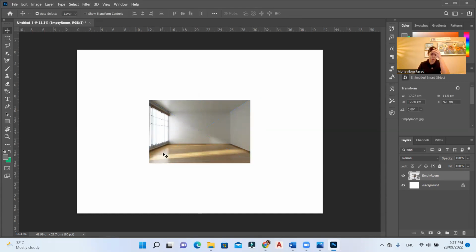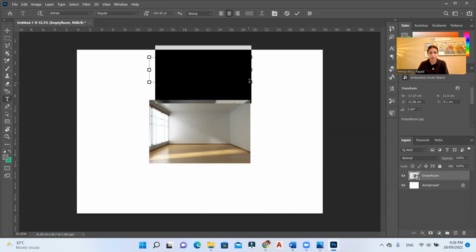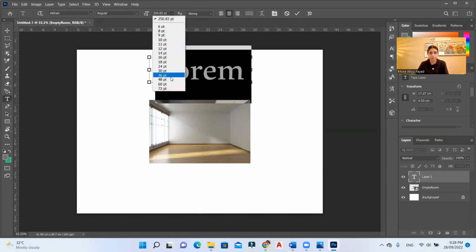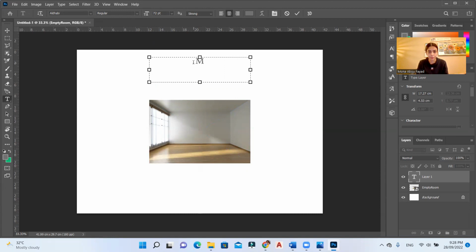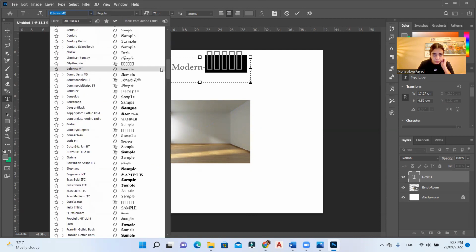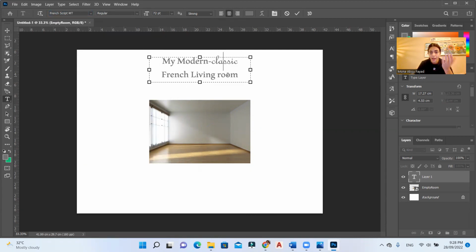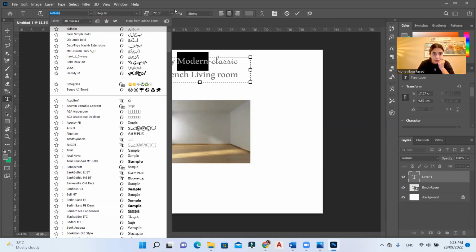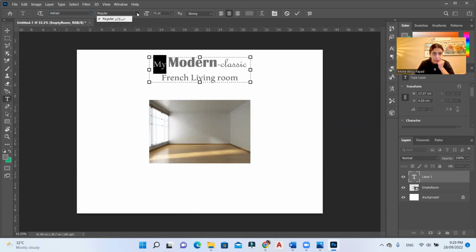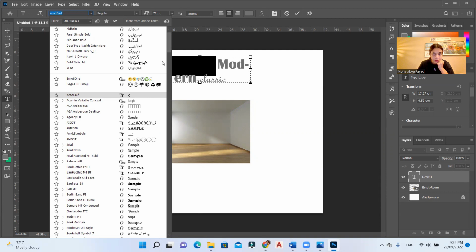Afterwards, I'm going to choose a title for my mood board. For this mood board, I would like to choose a title that is not really straightforward. I'm going to write my modern classic French living room because I think this is what the furniture that I have chosen represents. Then I'm going to change the fonts and the font type and the font style and the font size.